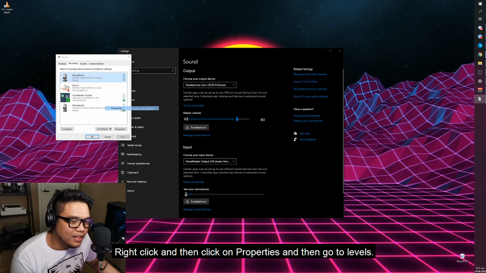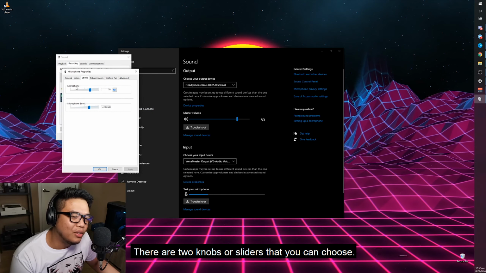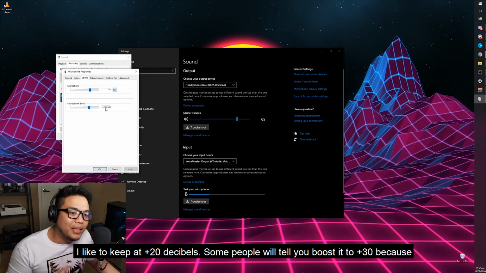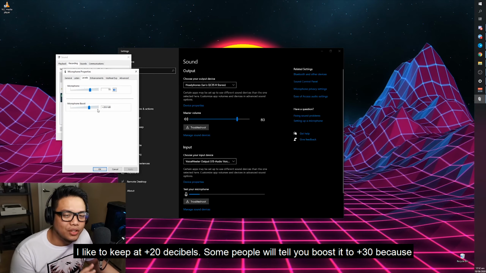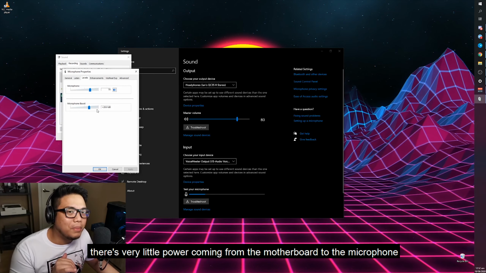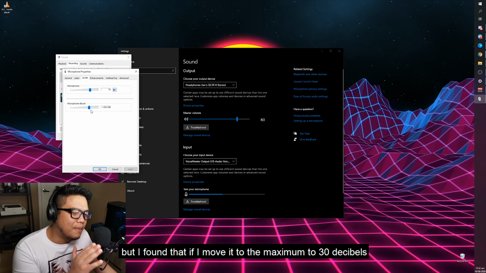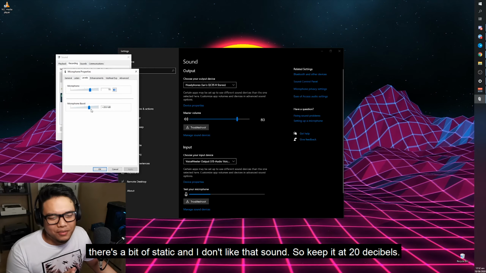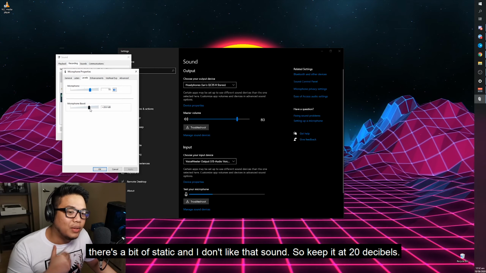Right click and then click on properties and then go to levels. Now there are two knobs here, or actually sliders, that you can choose. Let's start with the microphone boost. I like to keep it at plus 20 decibels. Some people will tell you to boost it to 30 because there's very little power coming from the motherboard to the microphone. But I found that if I move it maximum to the right, to 30 decibels, there's a bit of static, and I don't like that sound. So keep it at 20 decibels.